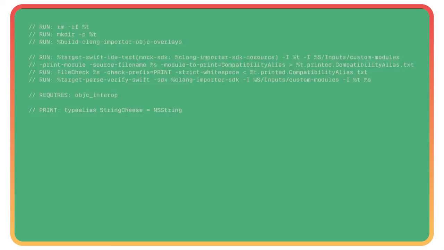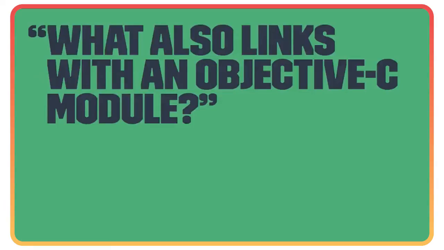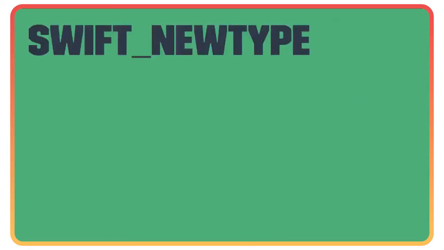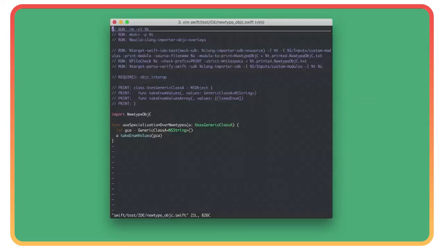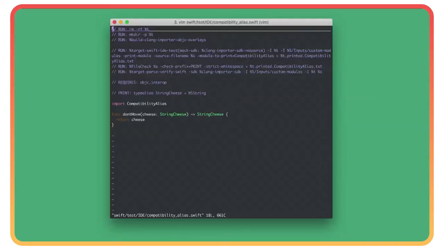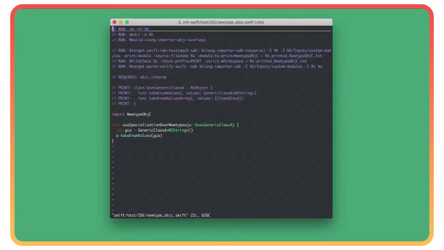again, a question that I ask myself: what else links with an Objective-C module? In our case, it was Swift's new type. So I opened up Swift new type, and this is what it looks like. It looks very similar to what we saw earlier. If you go back and forth, it's basically the same thing, where I just changed new type ObjC to compatibility alias, and that's really it. So again, I based my implementation on what already exists in the Swift code base. That's how I wrote this test. I didn't write any of this by hand.